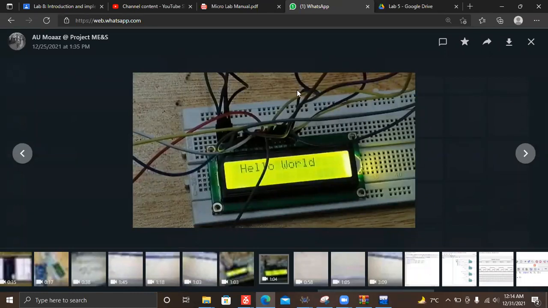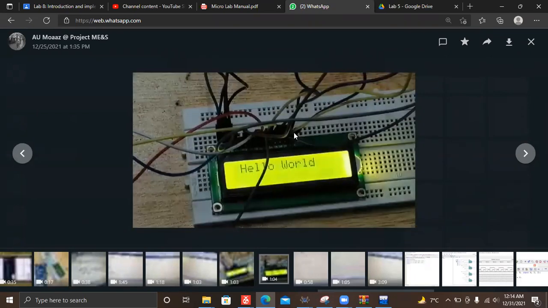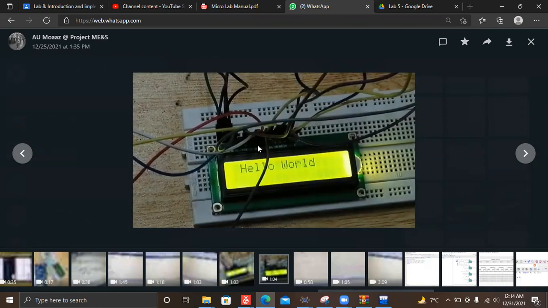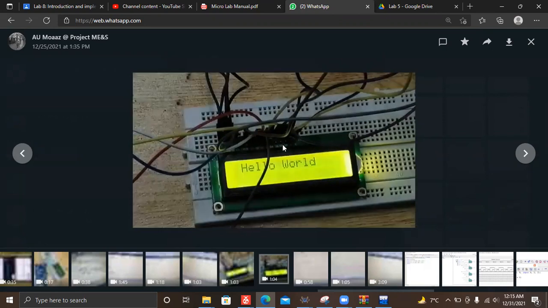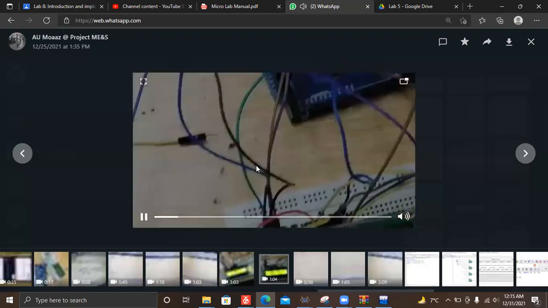I also have a video from one of my groupmates who sent it to me on WhatsApp. We wrote a Hello World program to display on the LCD in our lab. So this is the code. This is the video in which we display Hello World on our LCD using all 8 bits and also using the backlight. You can see that the LCD is working and displaying Hello World on it.